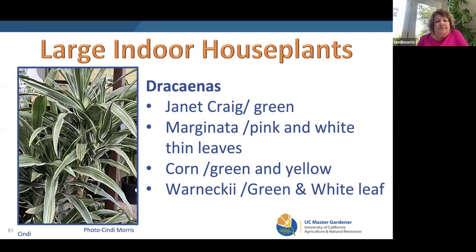Dracaenas. The picture on the left is a Warneckii. It's white and green, very pretty. If you could, maybe you could see the stems or the stalks. Those stems and stalks are full of water. So you do not want to overwater this plant. I have several actually, and I only water it maybe once a month, maybe more. Even in the summer, I don't overwater it.